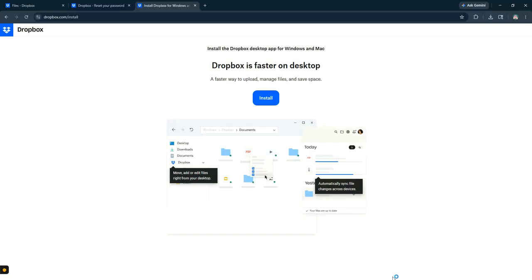Congratulations! Dropbox is now installed and ready to use on your Windows 10 computer. You can access your files from the Dropbox icon in the system tray or by opening the Dropbox folder.